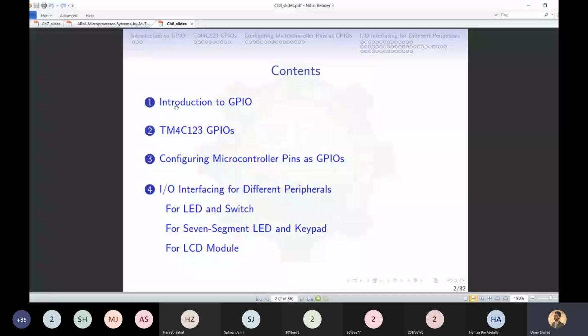Then we will discuss what are the features of TM4C123 GPIO. That is a board that you are going to use in your lab sessions as well. So for lab sessions, we will discuss what are the performance features of that particular board's GPIOs.